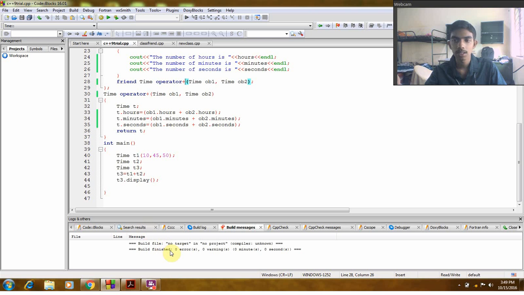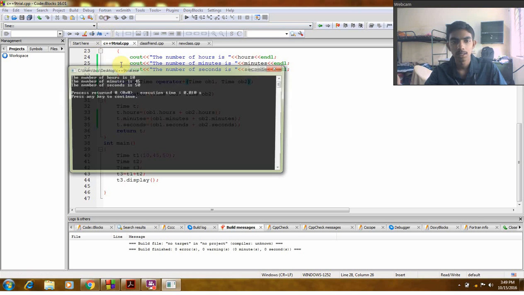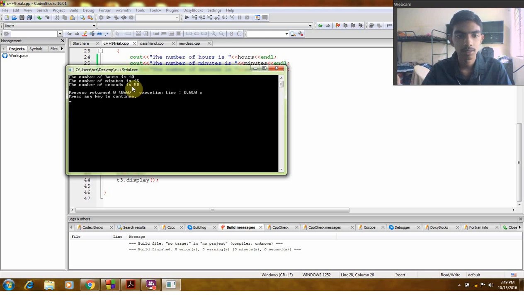Since there are no errors, I'll run the program. So we have got the outputs correctly. That is, the number of hours is 10, that is 0 plus 10 is 10. Number of minutes is 45 plus 0, and number of seconds is 50 plus 0, that is 50.